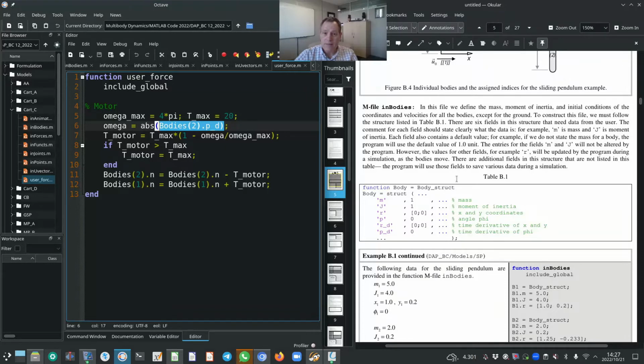Let's look at Appendix B, the user manual for the dynamic analysis program that Prof. Nikravesh wrote. If you look at the structure body, you can clearly see here in table B.1 that bodies dot PD is the time derivative of phi of that body, where phi is the orientation angle. So that clarifies this portion of Prof. Nikravesh's user force function.